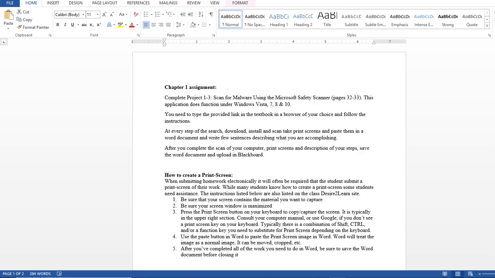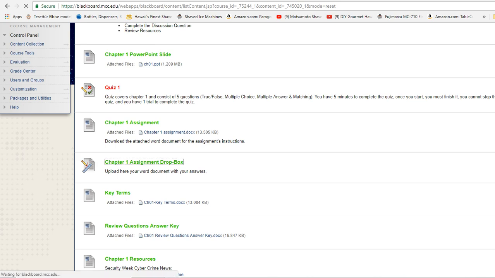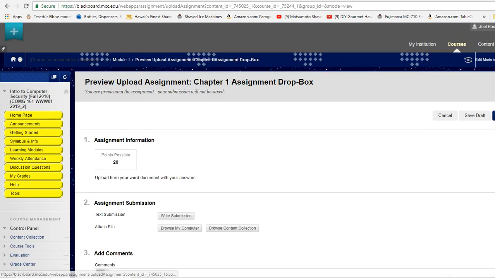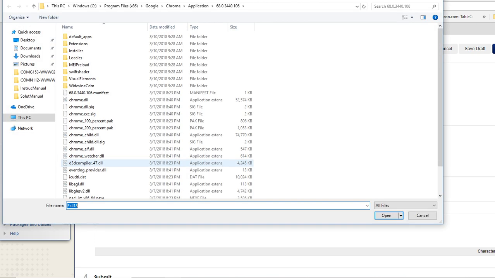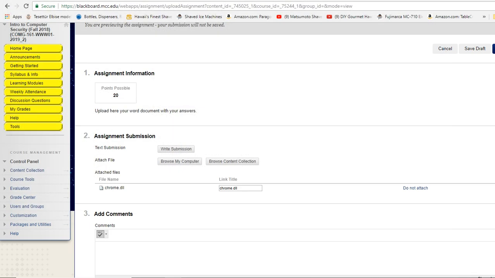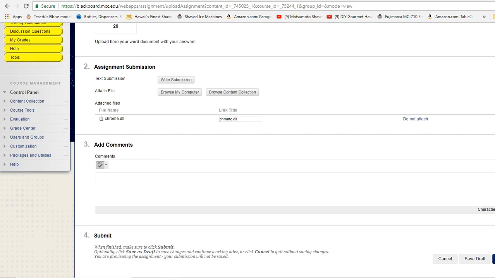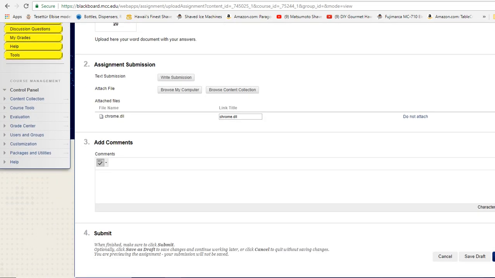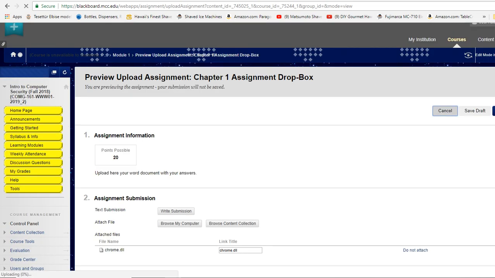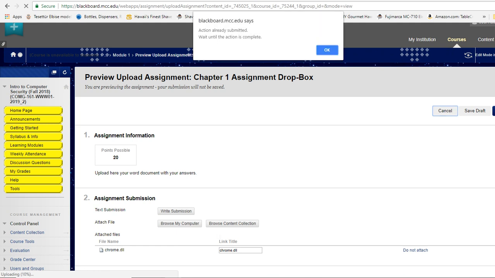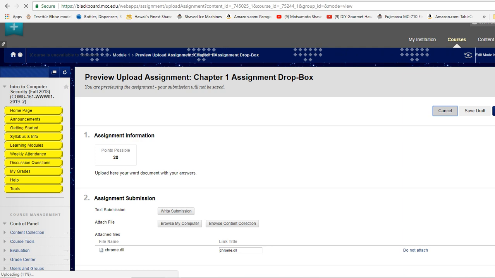Now when you're done, you save this document, and then you go under Dropbox. You click on it. It's like attaching a file to your email. You browse my computer, and then you just attach it. Let's say this is my assignment that I just completed, and then you click on submit. That's it. So you click on the link where it says Dropbox. Once you click on that, it will allow you to click on browse my computer, and let's say you saved it on your desktop, or on a USB drive, or under downloads or wherever, you'll be able to find it, attach it, and click on submit.